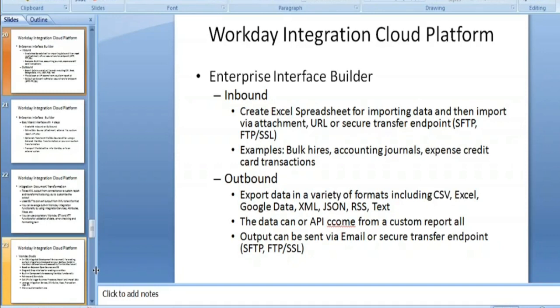Similarly, we can also do an outbound integration with EIB. Here we can extract data from Workday, from various sources with different objects, and send it to a CSV file or Excel file using the outbound integration.